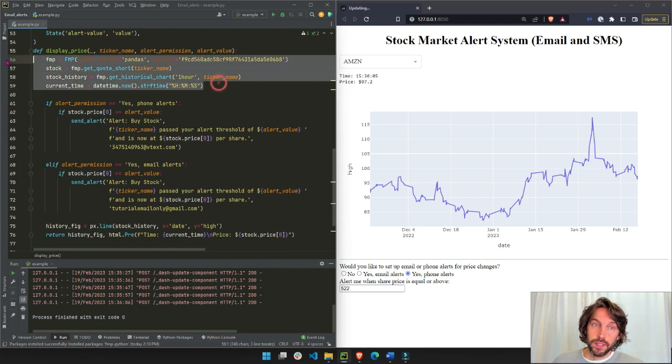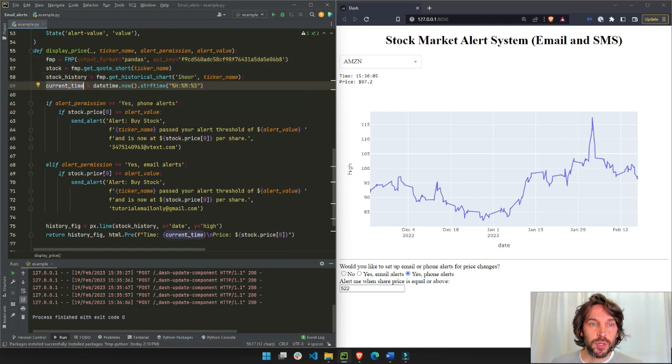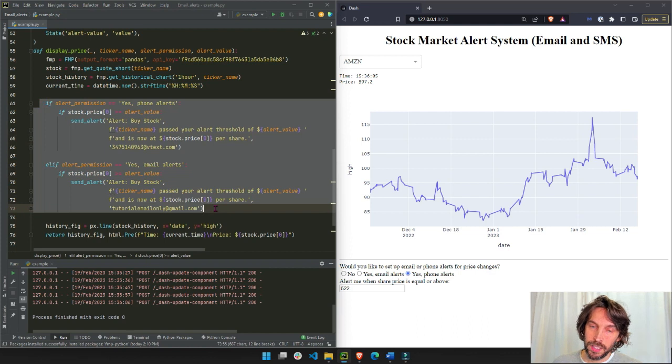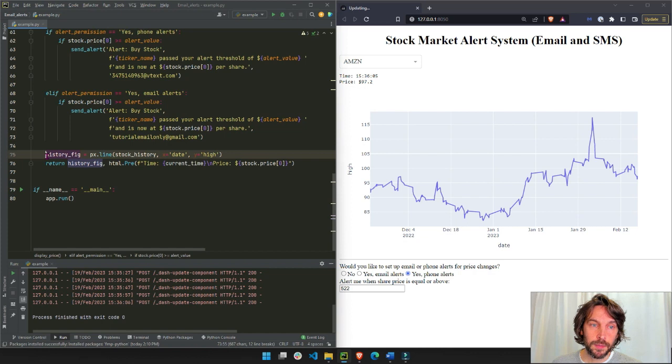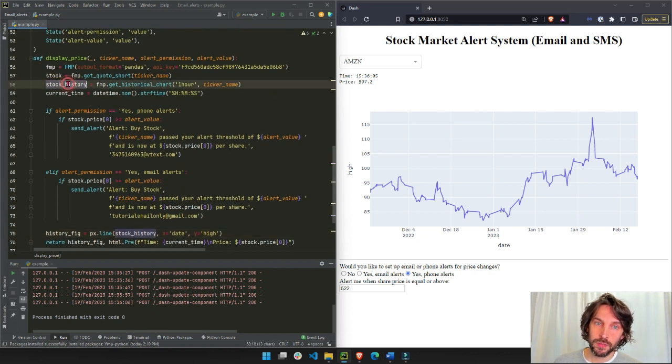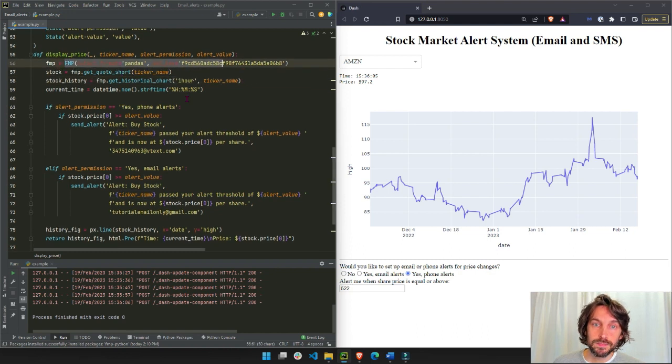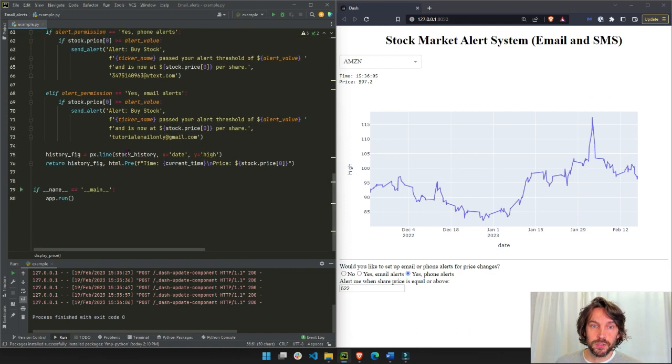So after I get all of this, including the current time, we're going to skip this for now. This is for the email alerts, the radio buttons, and the inputs. And we're going to go right here. We're going to build a Plotly Express line chart. Take the stock history. This is the stock history, the historical data that we pulled from the API. I'm going 3 months back. We take the stock history and we build a line chart. The x-axis is the date and the y-axis is the high price. For that day, for that hour.